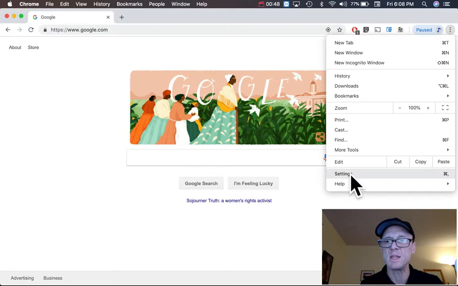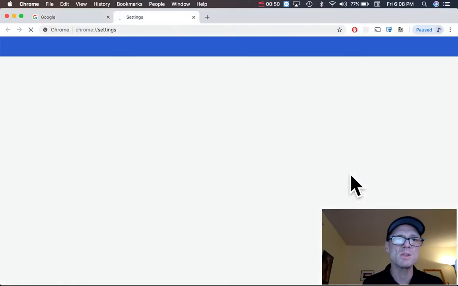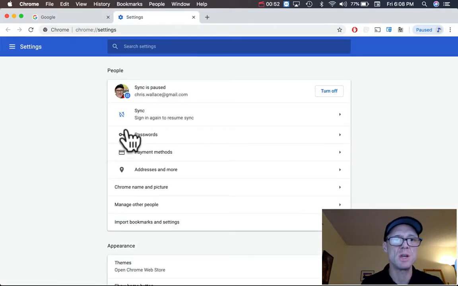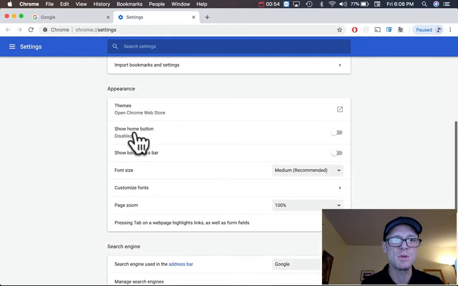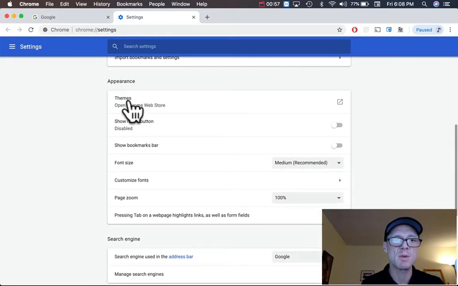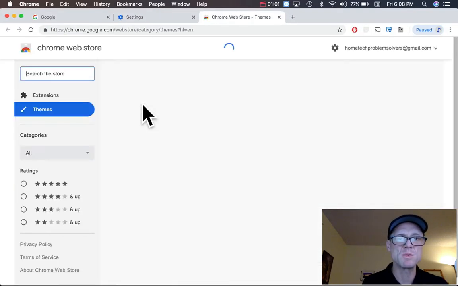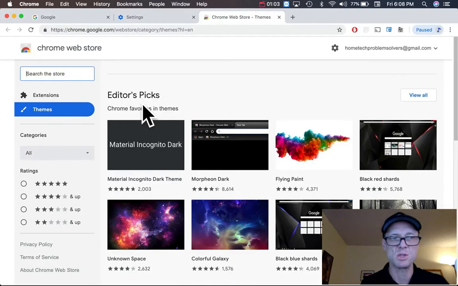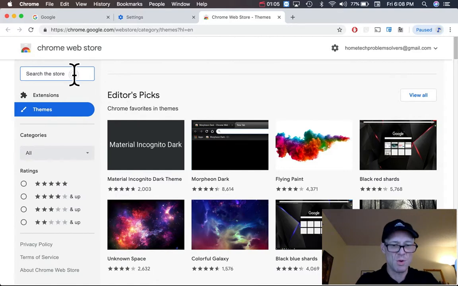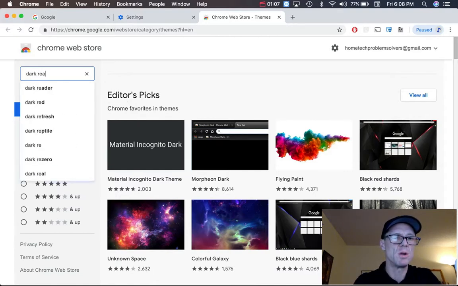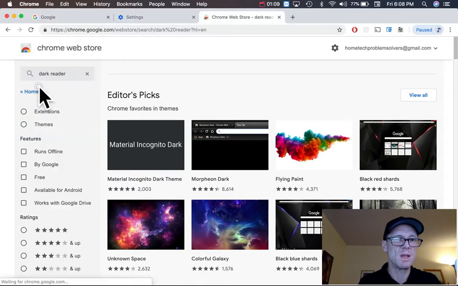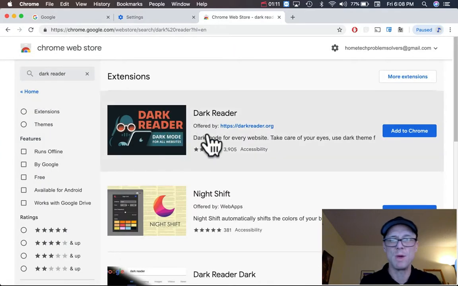I'm going to click on settings down here. This is going to open up my settings page. I'm going to scroll down to appearance and click on Open Chrome Web Store right there. That's going to open up the web store where all the themes and all the extensions are. The one that I want is called Dark Reader. I'm going to go ahead and click that there. That's the one I want.